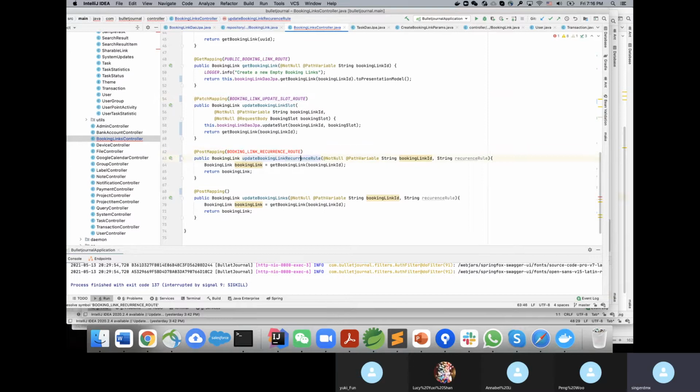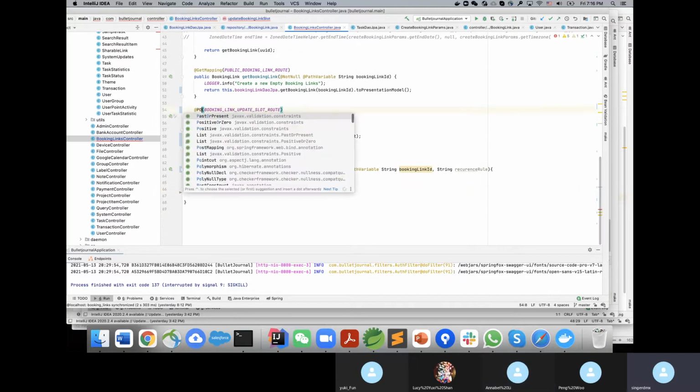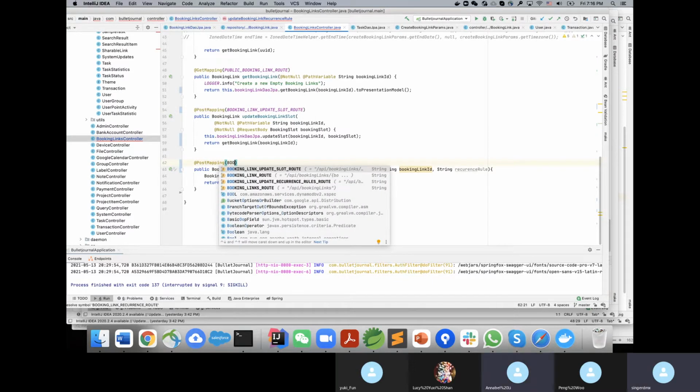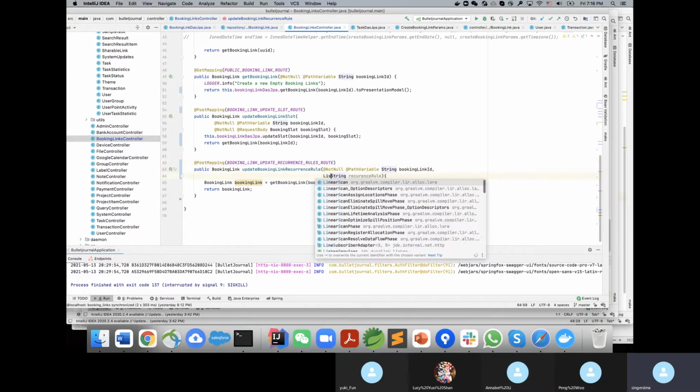This is a typo. And I don't know what you are doing here. Let's change this to be post. So basically it's verb. Okay, booking link update recurrence rule. So this recurrence rule is going to be a string, and it's going to be a list of.